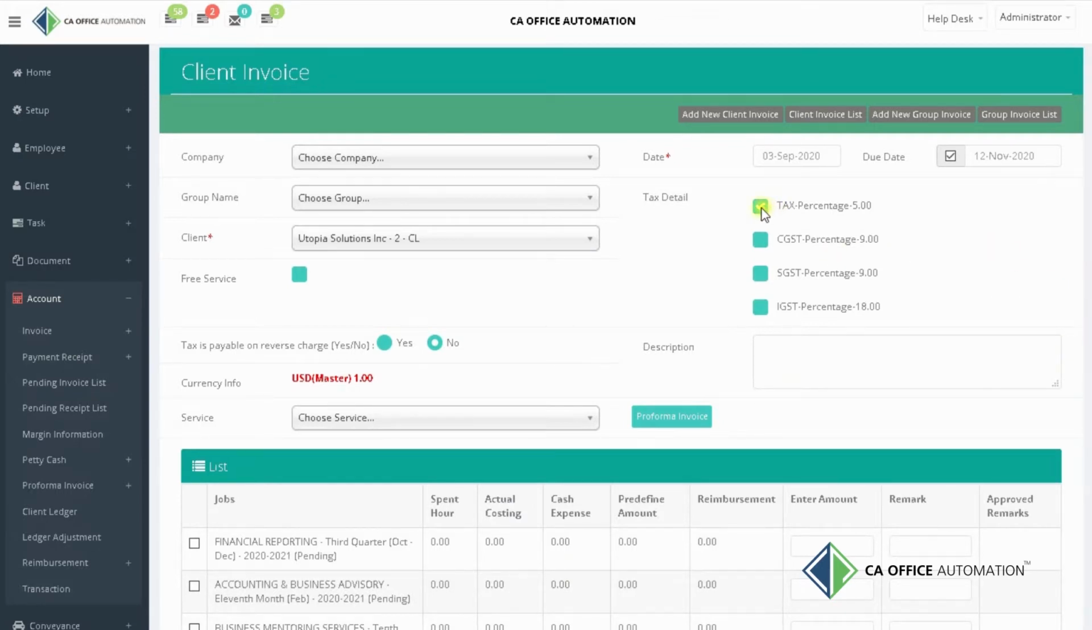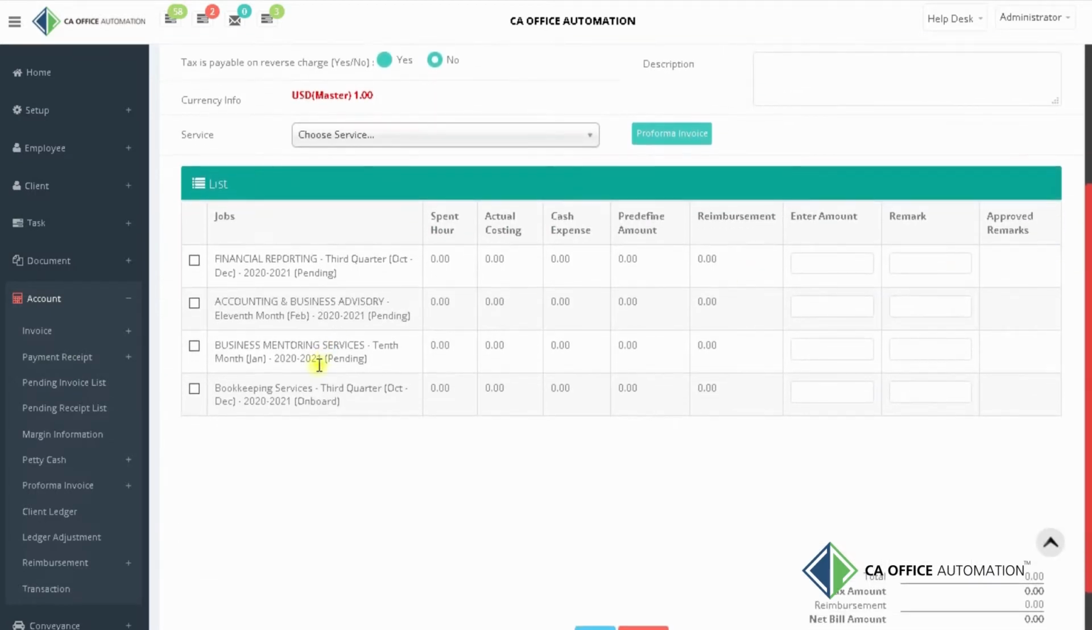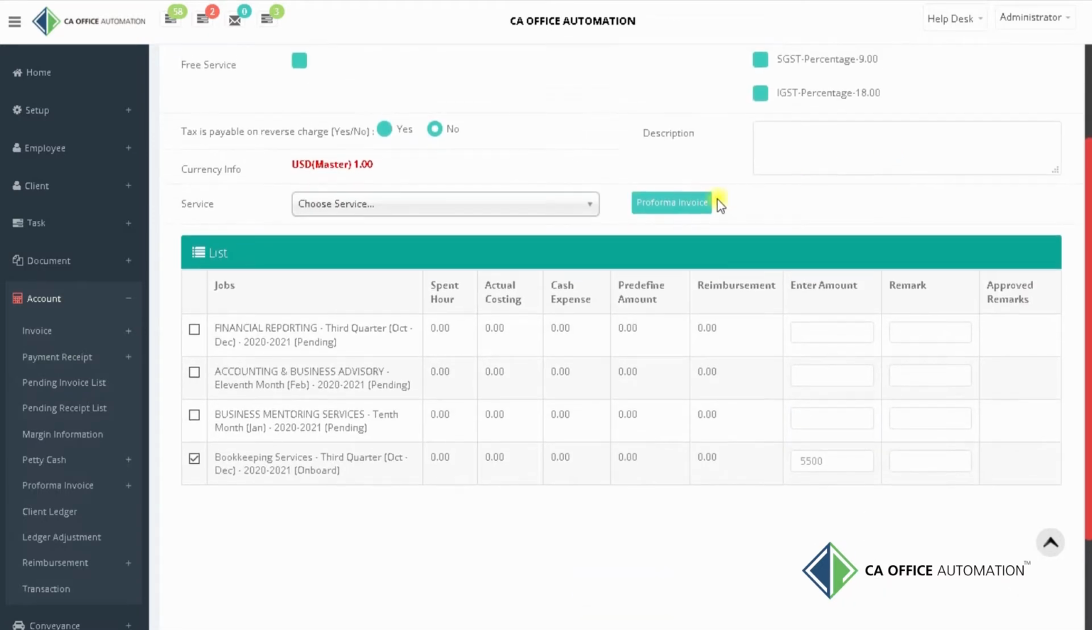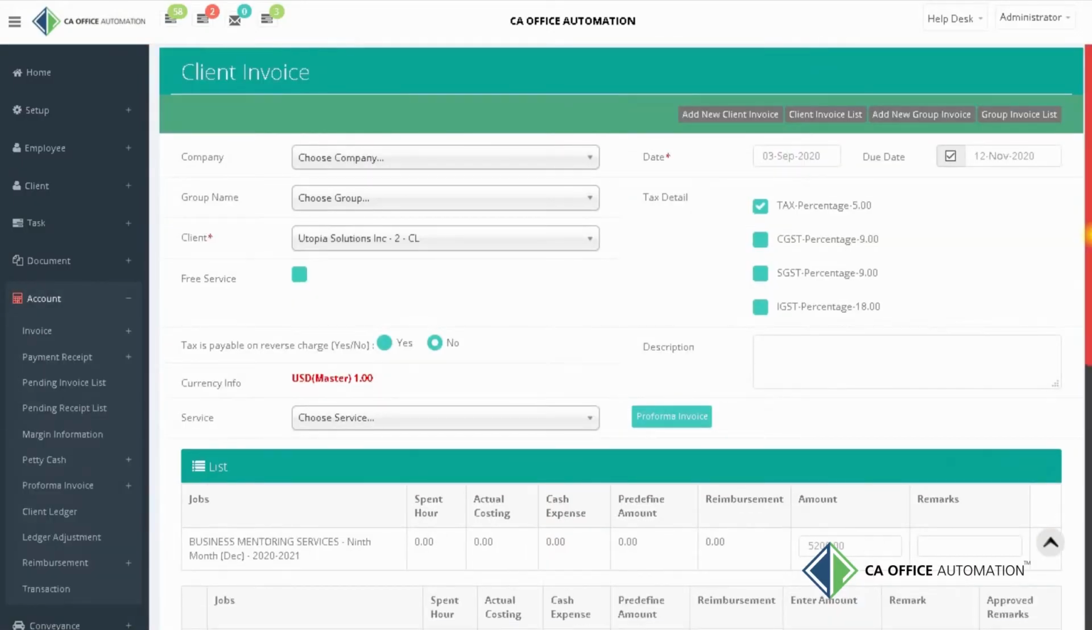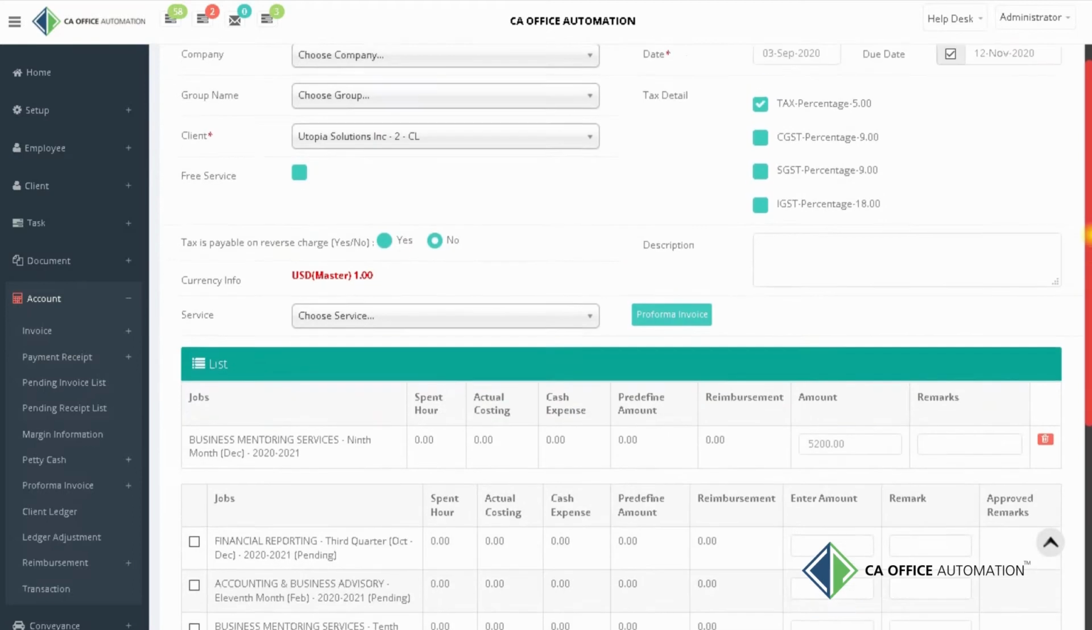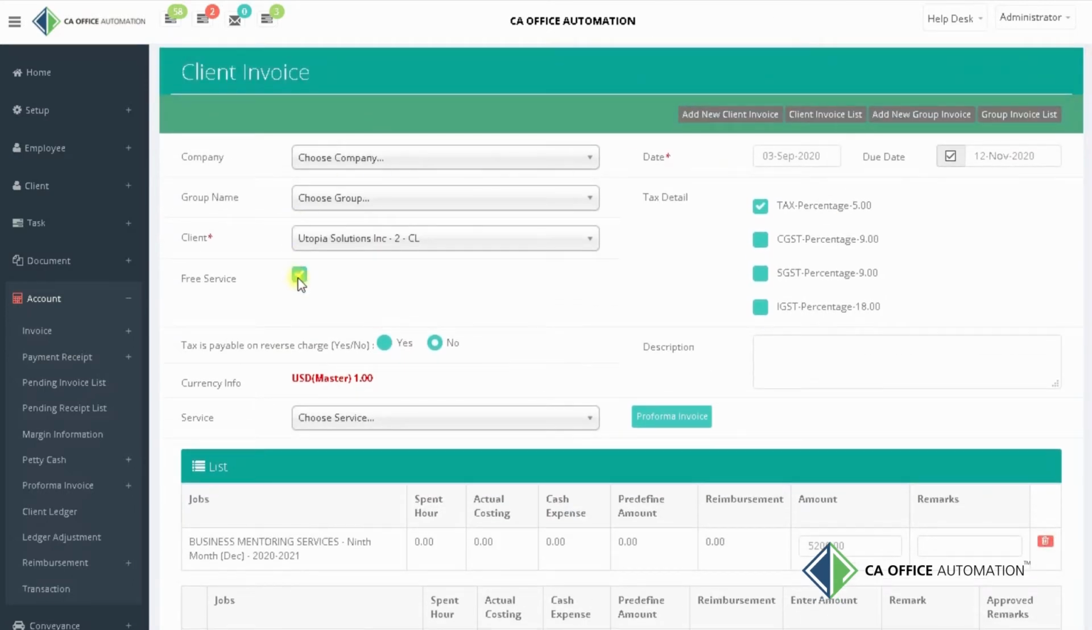You can also choose applicable tax from the given options. You can also see the total bill at the bottom. There is also an option of Proforma invoice, so it will display the services of that client which you have included in Proforma invoice. Also, by clicking the plus sign, you can add those services in tax invoice. You can also mark if any particular service is a free service.